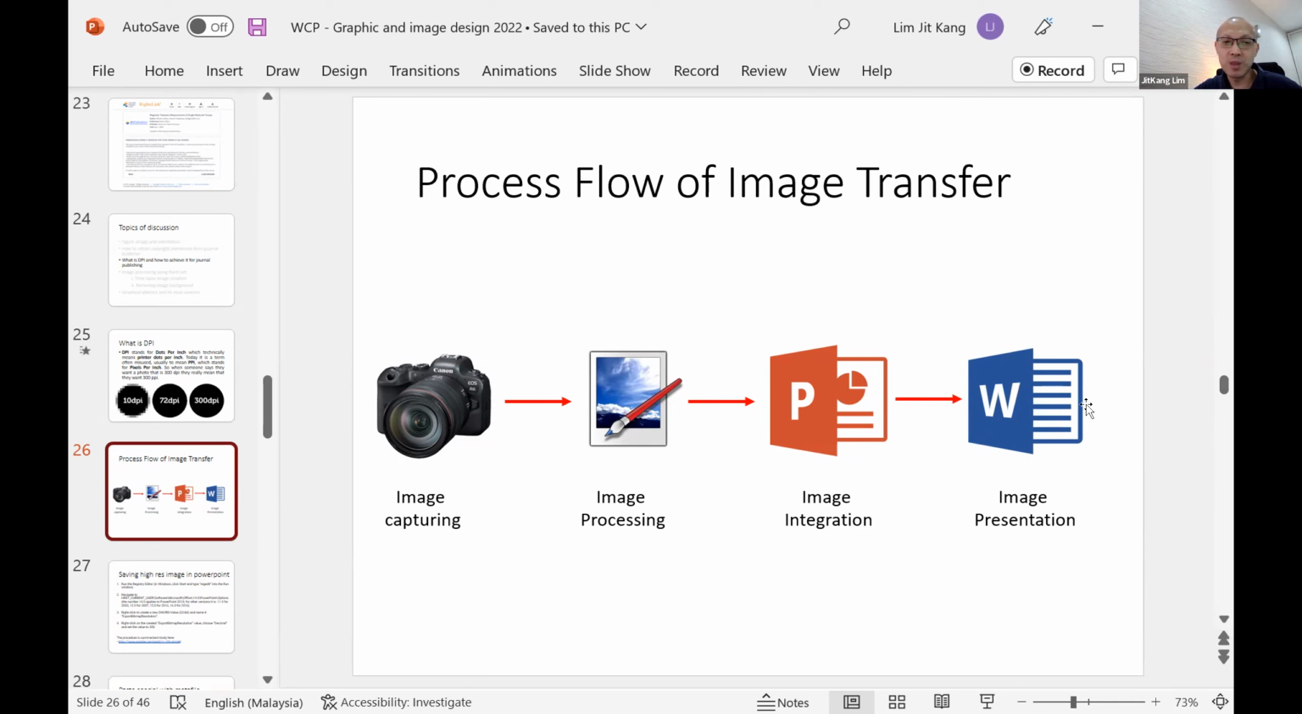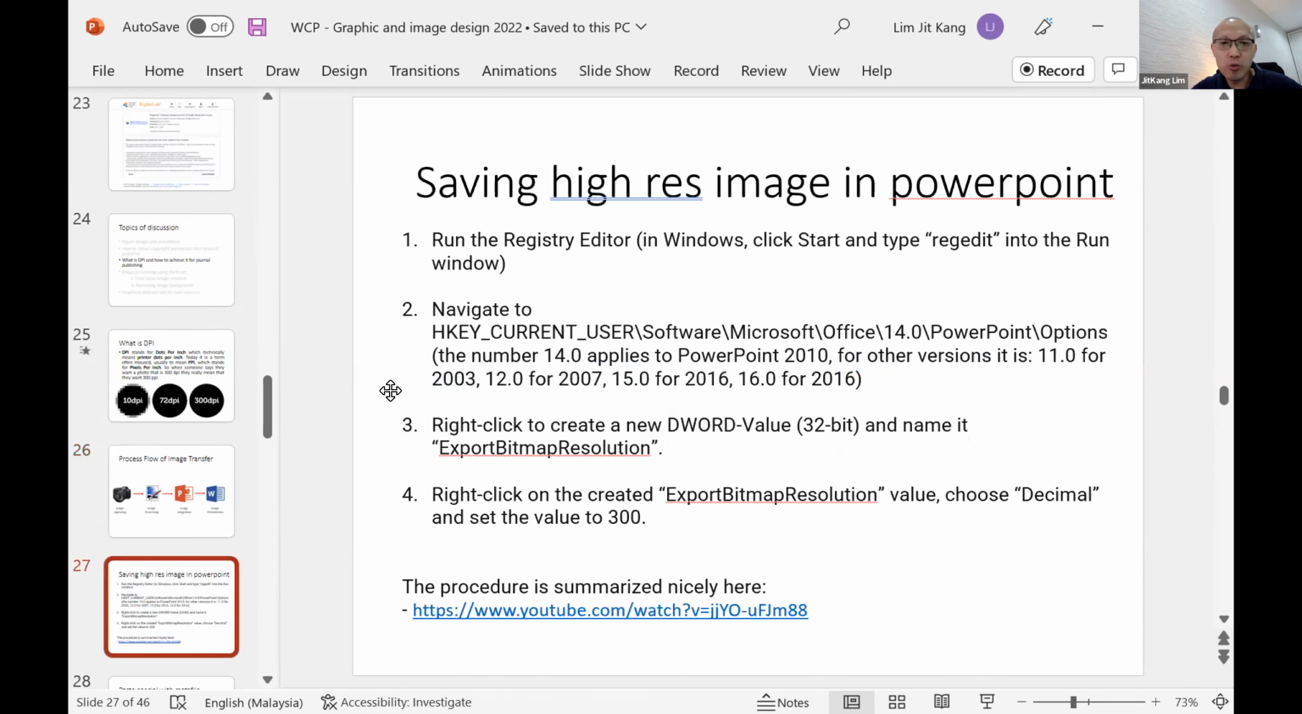Then here comes the problem. At each stage when you transfer them, the image resolution can be lost in each of the processes 1, 2, 3. The second thing is, even though I capture at 1,200 and my image processing software is very powerful, like Pinta, which I proposed just now, when I import it into PowerPoint, if PowerPoint is not ready to accept the high resolution image, your image will lose its resolution. And that's exactly what we are going to talk about. All right. So here, I'm going to copy this point.